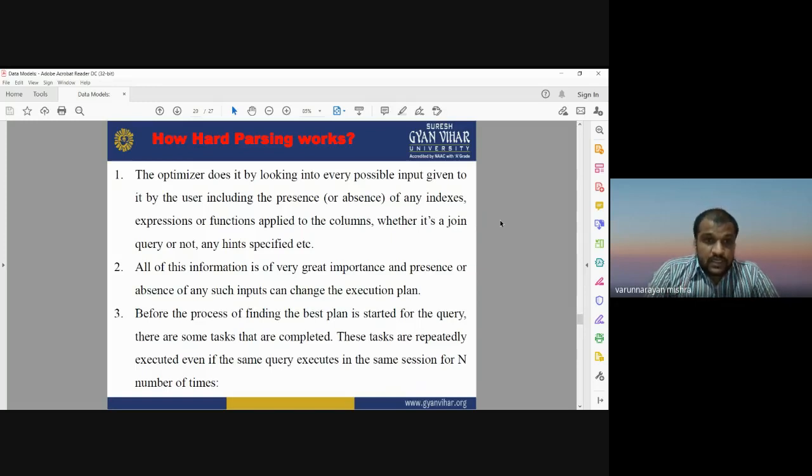But in the case of hard parsing, you need to run it again, you need to apply different indexes, and different expressions and functions to the columns in your database management system. Then you have to check whether it is executed in a proper manner or not. If it is not executed properly, then you have to repeat it again.